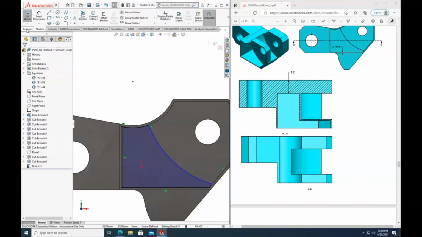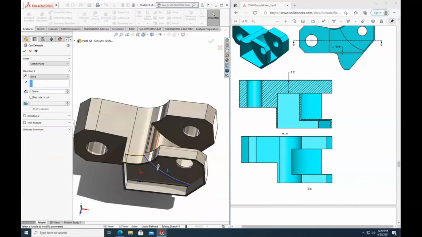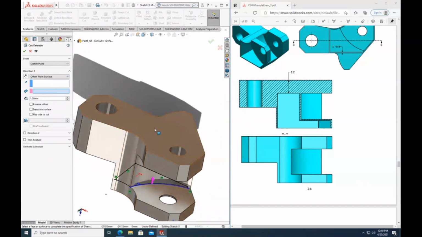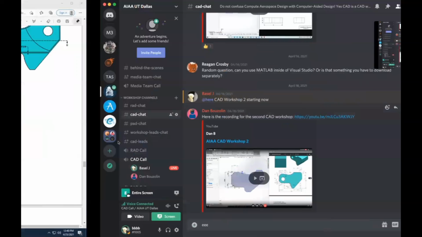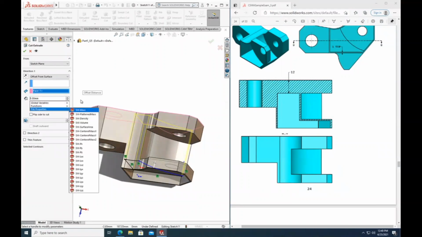For the trim tool, we can go to features, we can go to extruded cut. And if we look over here, it tells us that the distance from this surface to this surface is 12. So we will use the same method we did last time. We will click on the type of extruded cut we want. We want to offset from a surface, and we will select this surface, and we will offset that to be 12 as the dimension has it on the document.